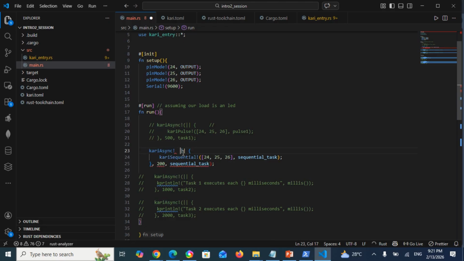You can use these kinds of braces, or you can also use curly braces and cross it like that. So basically you can use that style. So that's something you can do. You can also use that style. You can also use the square brackets. kariAsync will be okay with that.